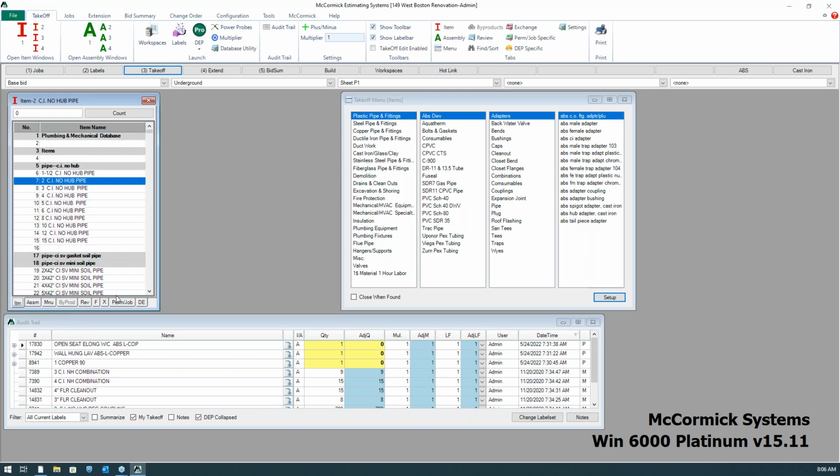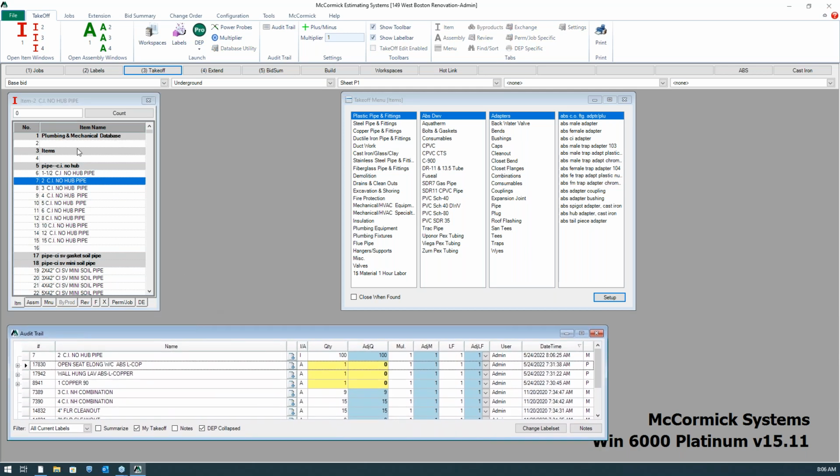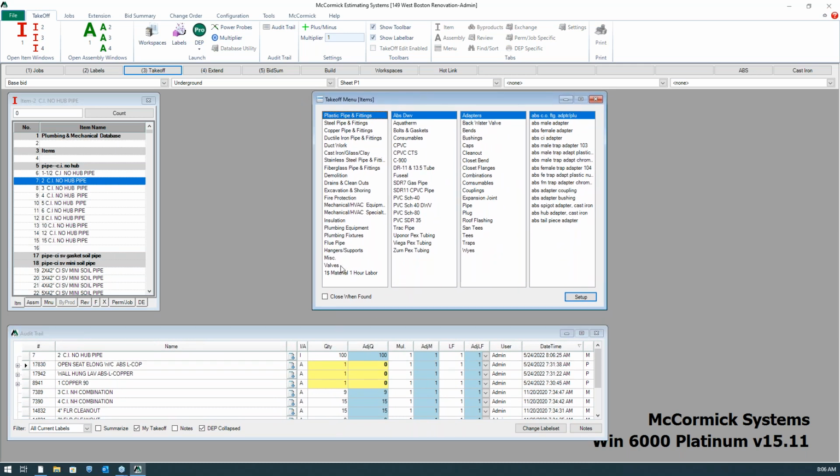All right, so let's go ahead and show you how to do a little takeoff. Manual takeoff is simply, click on an item and enter a footage or a quantity. Very simple. And when we do that, that ends up down in here in our audit trail. If we do need to search for something, there's a couple different ways we can do that. We can use our menu over here.